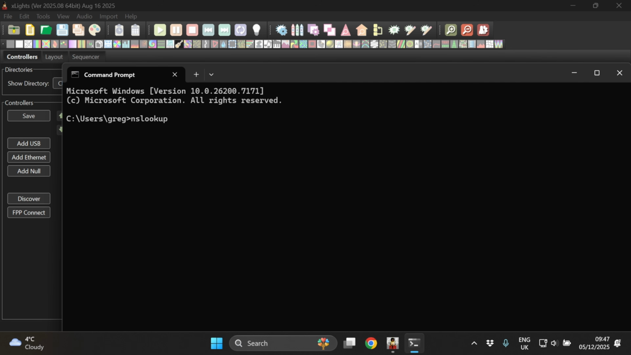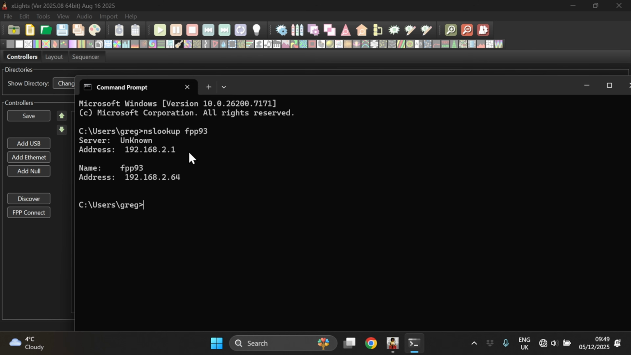And that will translate our name into an IP address. So if I do an NSLookup of FPP93, here we can see that my laptop has gone off to talk to the router at 192.168.2.1, which is the Draytek device here. It's gone off to talk to it and say, what's the IP address of FPP93? And the router has come back and said, here you go, it's 192.168.2.64. So that one's working.